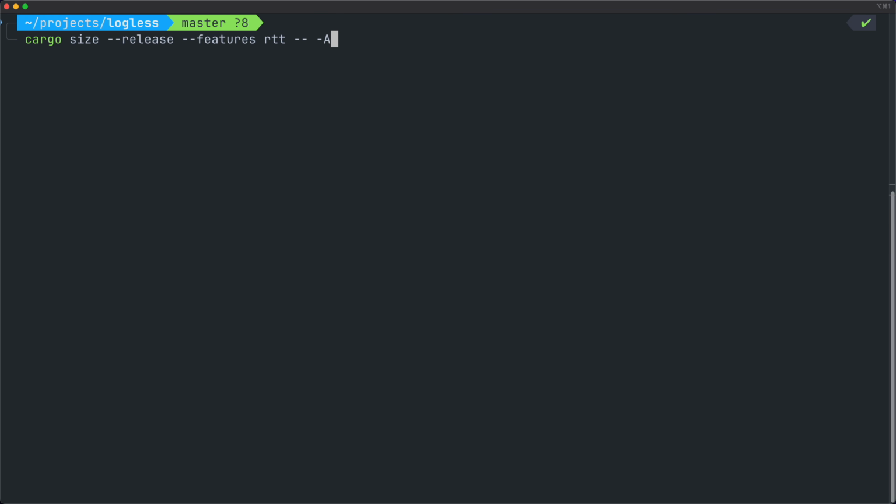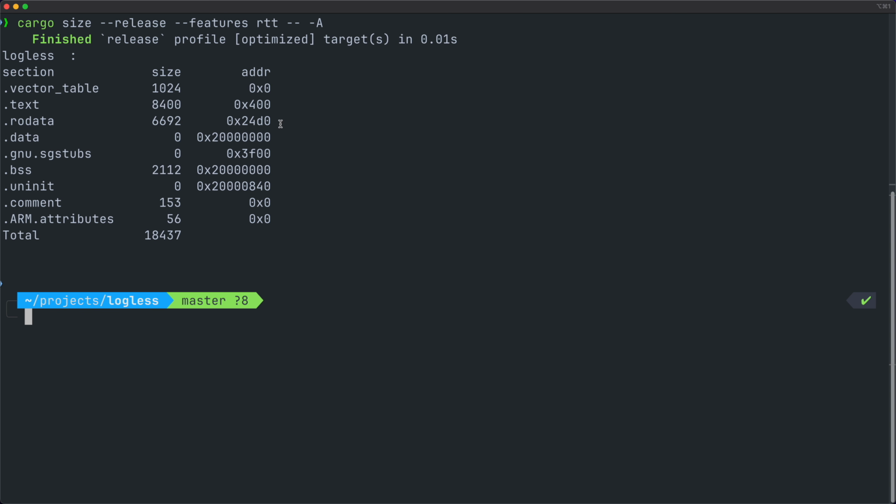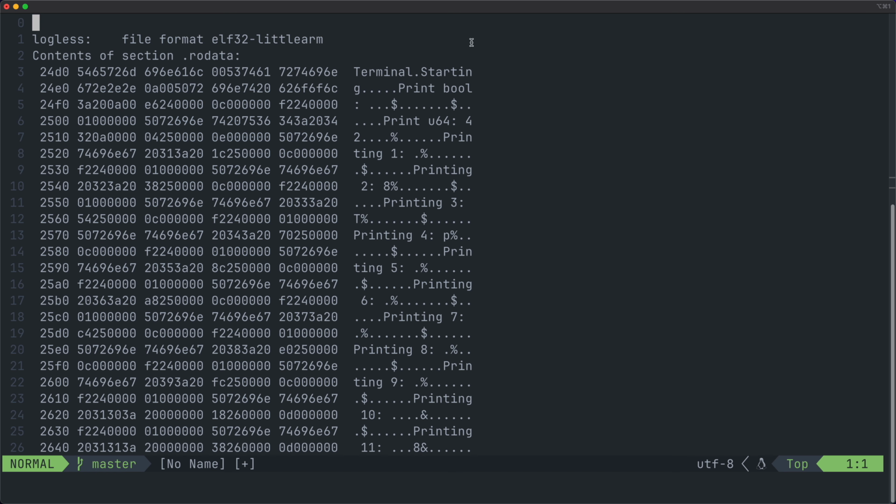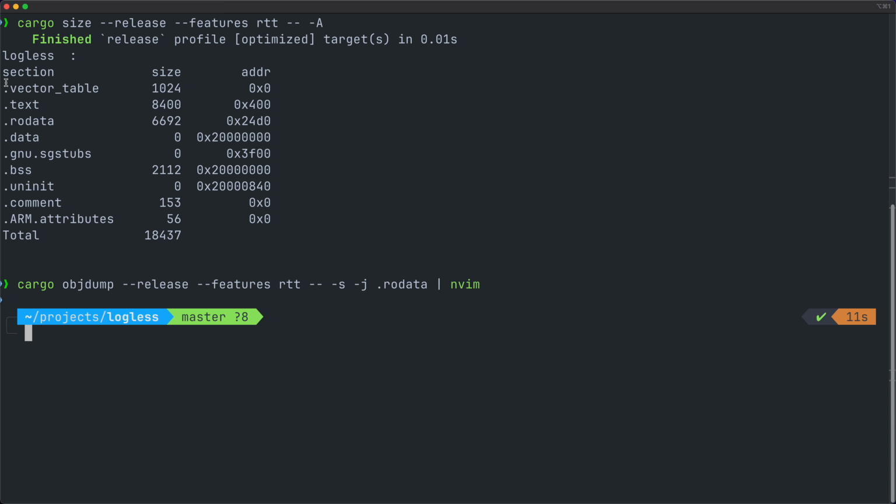What is a bit surprising is that the space required to store all those strings is not far off from the amount needed for the executable code. We can peek into the read-only data section to verify what's there. And yep, those are the log strings. Now, only the vector table, text, and read-only data sections here actually get flashed onto the controller, so we'll need 16 kilobytes of program memory for this firmware. Alright, 16 kilobytes is our baseline.